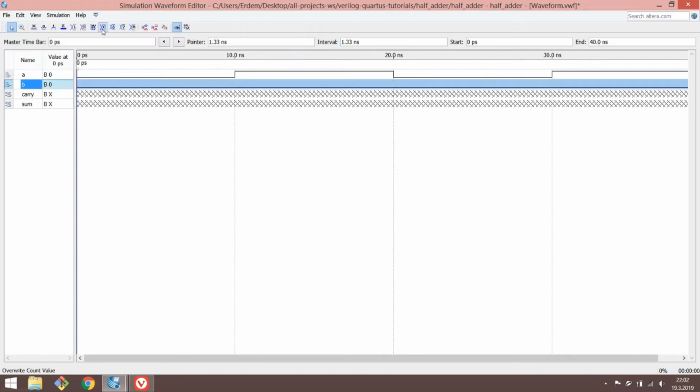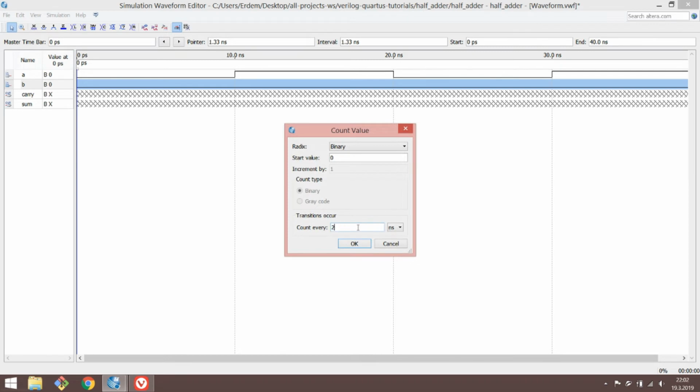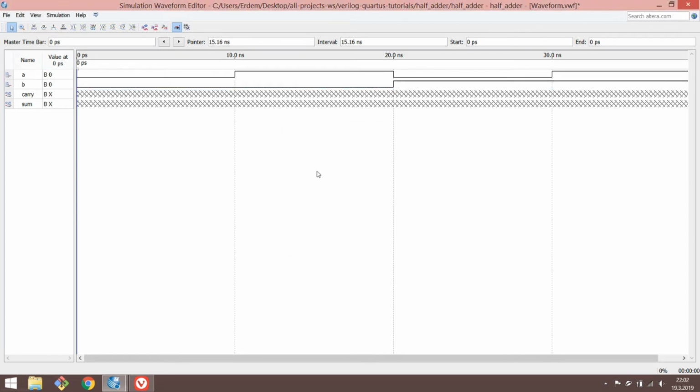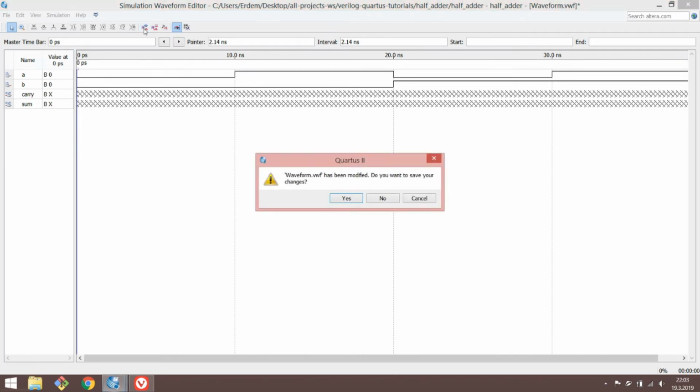For B, click count and make the count everything as 20, so that it will change its value in 20 nanoseconds. If you observe, we have the input combinations 0 0, 1 0, 0 1 and 1 1. It's actually what you can get from a 2 input case, 2 to the power 2, that makes 4. We covered every input combination. So to simulate this, click this Run Functional Simulation button.